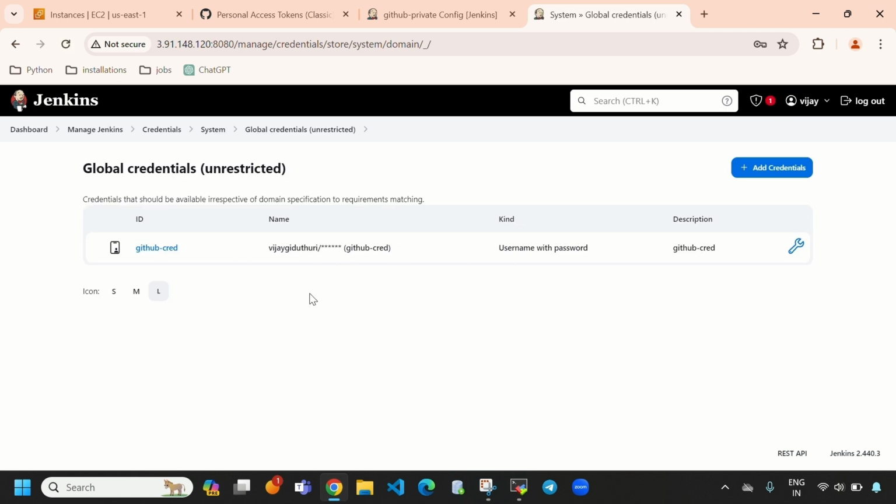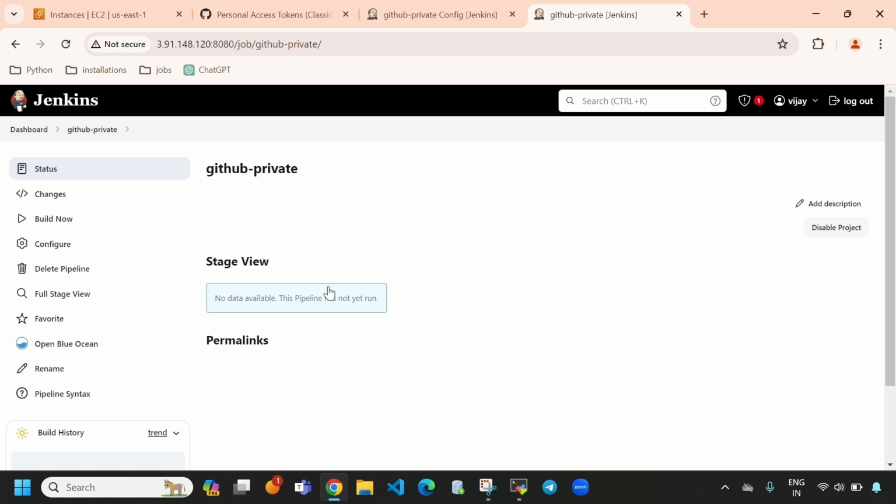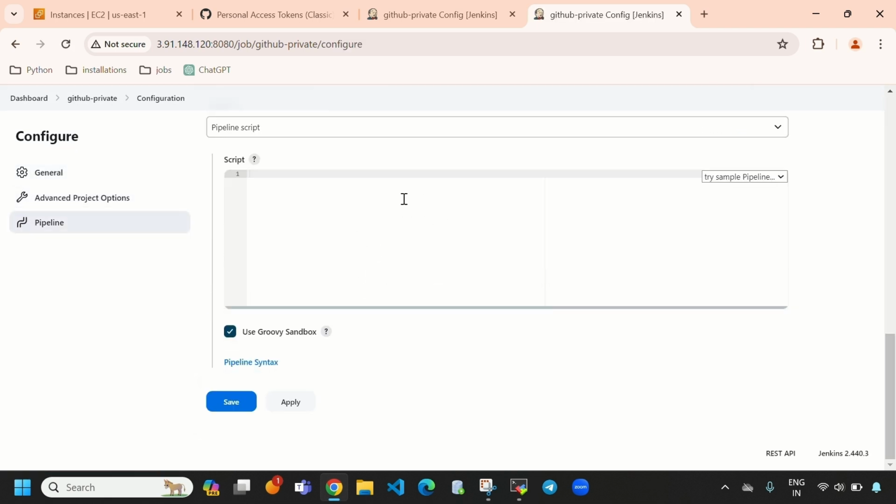So here you can see these are my GitHub credentials. Let's select Dashboard again, and here you can see GitHub private. This is the one pipeline, so let's go to this pipeline and select configure. We haven't saved this pipeline, okay, let's start from the beginning.